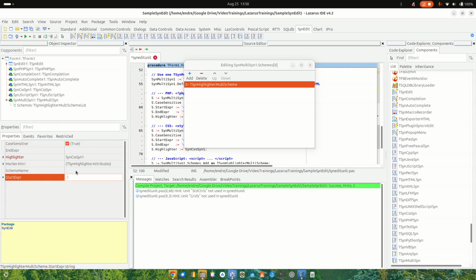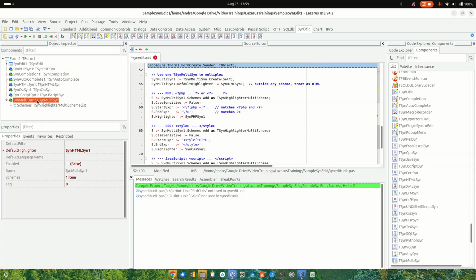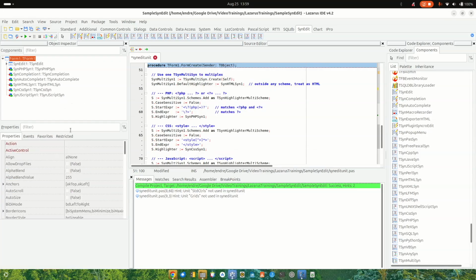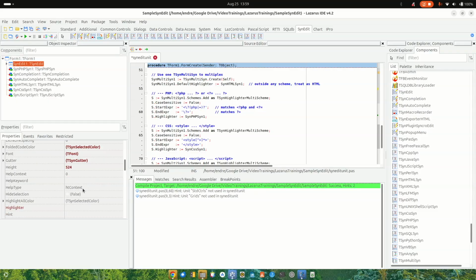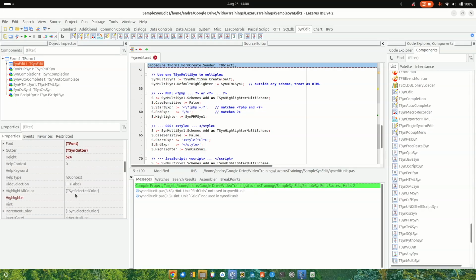So inside the designer, you are facing these problems if you want to define the multi scene highlighter inside the designer. So that's why we are not doing it here. But we will define it in a different way. So I'm deleting it. It's not really needed right now. And here we also are not defining to the scene edit what should be the highlighter.